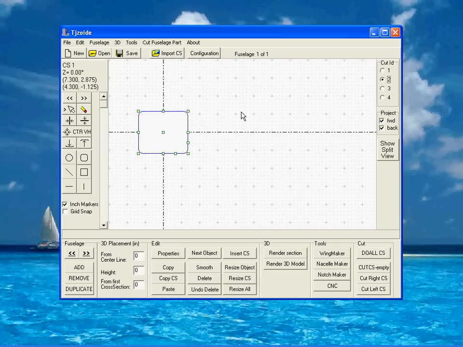We're going to make that rounded square code ID number 1. Code ID number 1 is used to define the outside shape of your airplane. And we're going to make sure that that is centered along our cross lines, our center lines.